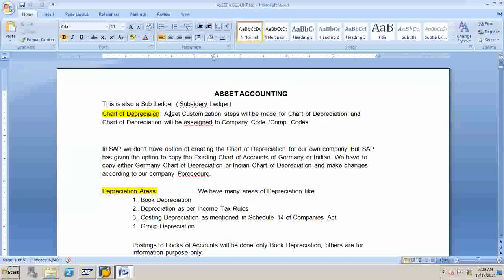But here, what is chart of depreciation? Chart of depreciation is nothing but it contains a list of depreciation areas. Again, what are depreciation areas? Depreciation areas means by using these depreciation areas, we are able to maintain the rules and regulations for calculation of depreciation.